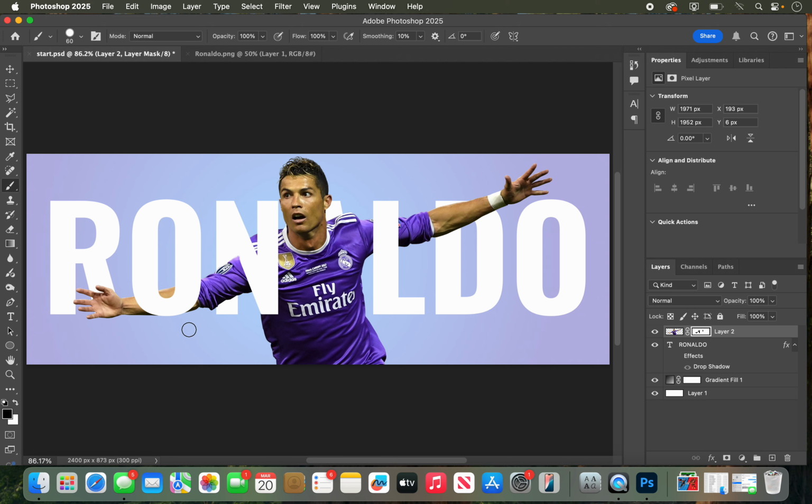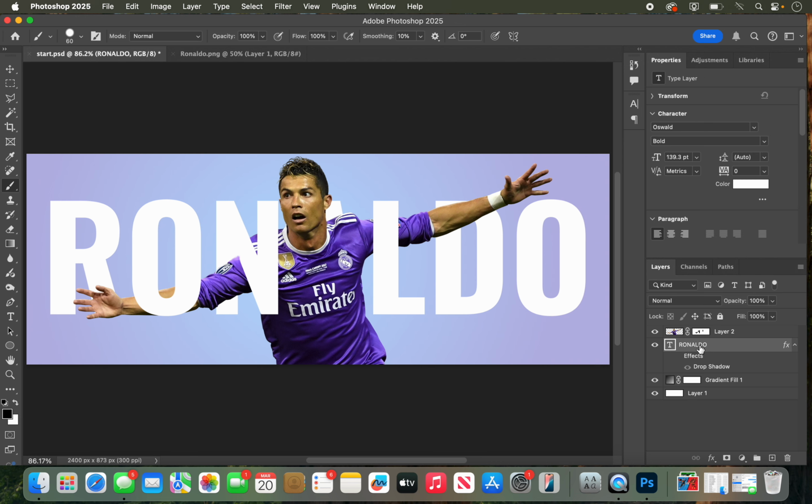Now, next thing we're going to do here is some effects to the text itself. And you'll notice here on the Ronaldo layer, I've got a little bit of effects already added. It's a drop shadow. Now, I'm not a big fan of the drop shadows, so the nice thing is as you add effects, you can click the little eyeball to turn them off and on to see what looks good and what doesn't. I'm going to turn that off. And what I'm going to do is double click the effects.